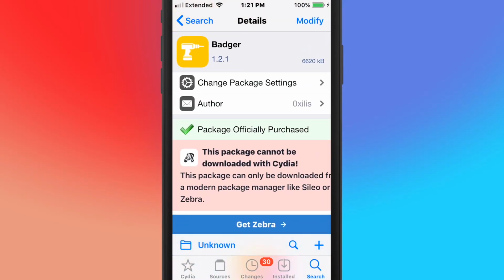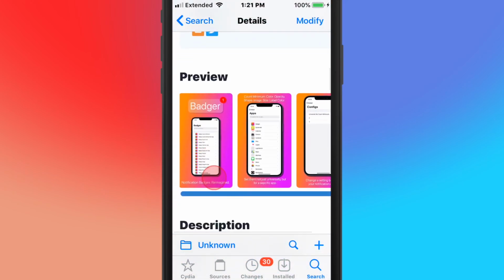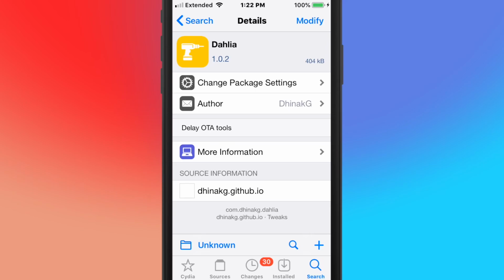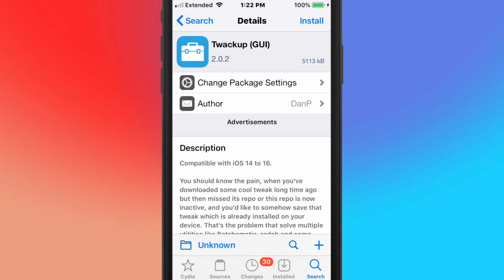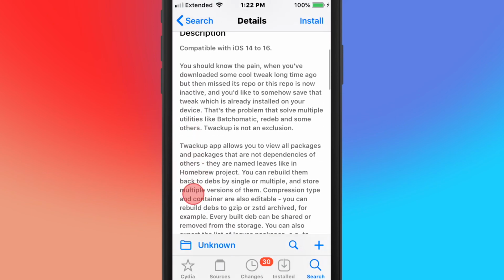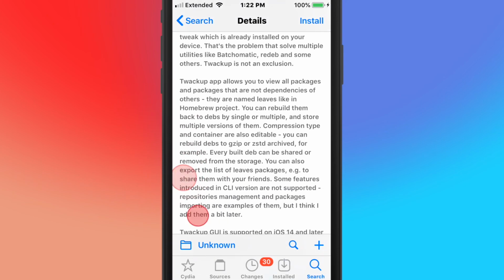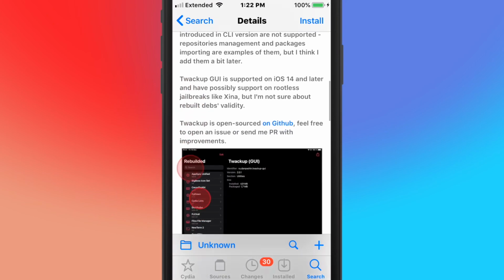The first suite's called Badger, version 1.2.1. Notification badges re-imagined. Alright, next suite's called Dahlia Delay OTA Tools. We have Tweak Up GUI version 2.0.2, a safe and fast GUI utility for Homebrew devs, supports iOS 14 to 16. It lets you view all packages and packages that are not dependencies of others, like a Homebrew project.